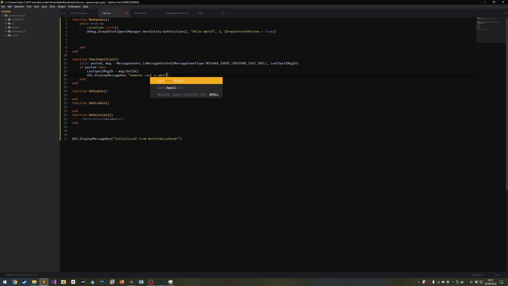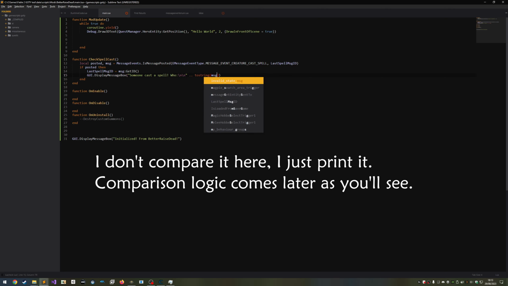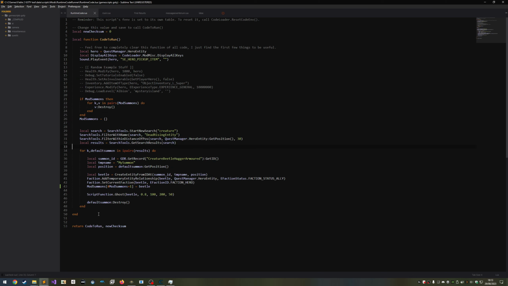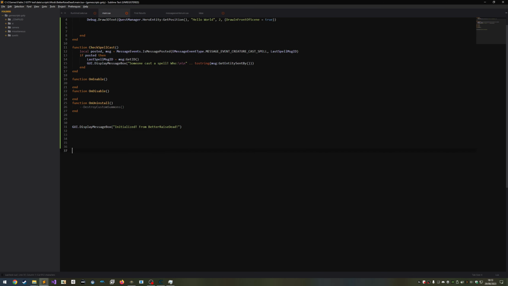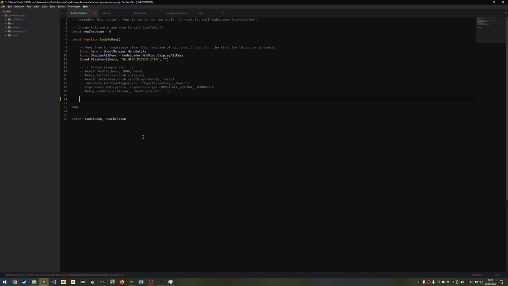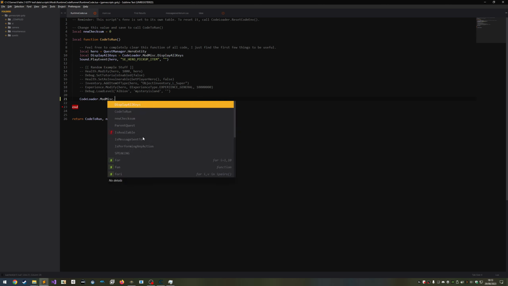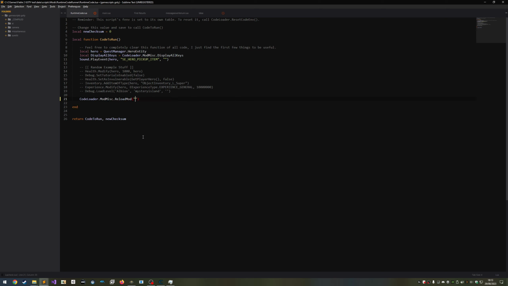The message object can tell us a bunch of things, including who sent the message, so we can simply retrieve it with the getEntitySentBy function and compare it to the hero and henchman entities like so. I'm going to add a message that will display when the hero casts a spell. And while we're at it, I'm also going to quickly move the code we wrote into our main script, but I'll comment it out for now. Let's test this in-game. To reload our code, we can use Runtime Code Loader to call codeloader.modmisc.reloadMod and pass it our mod's name ID. If you're trying to call reloadMod from your own mod, this will just be modmisc.reloadMod without code loader.